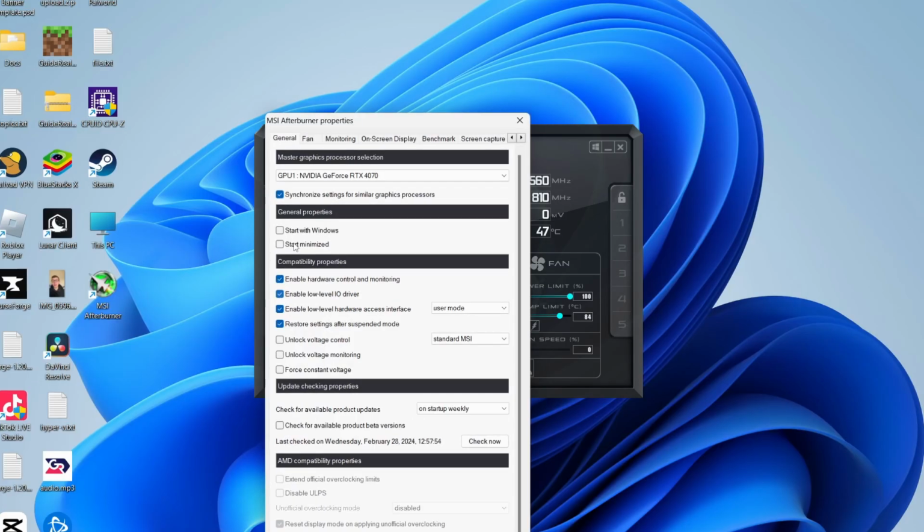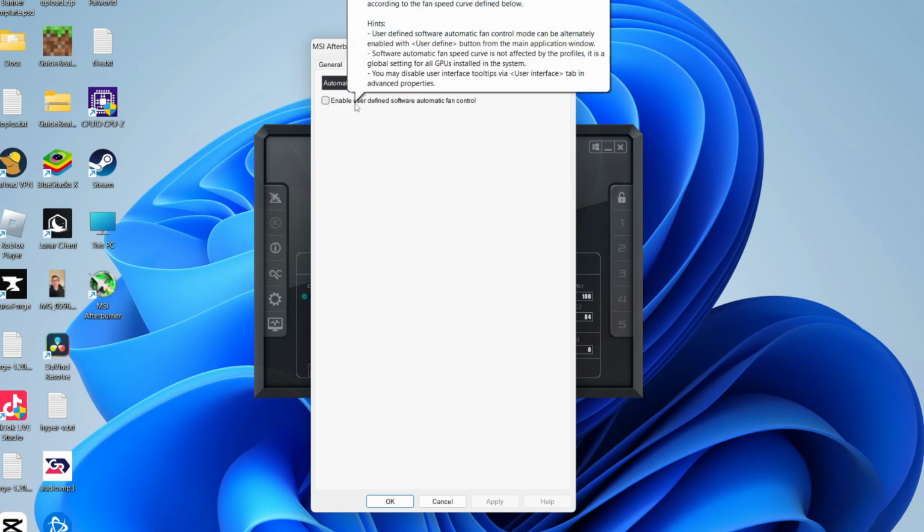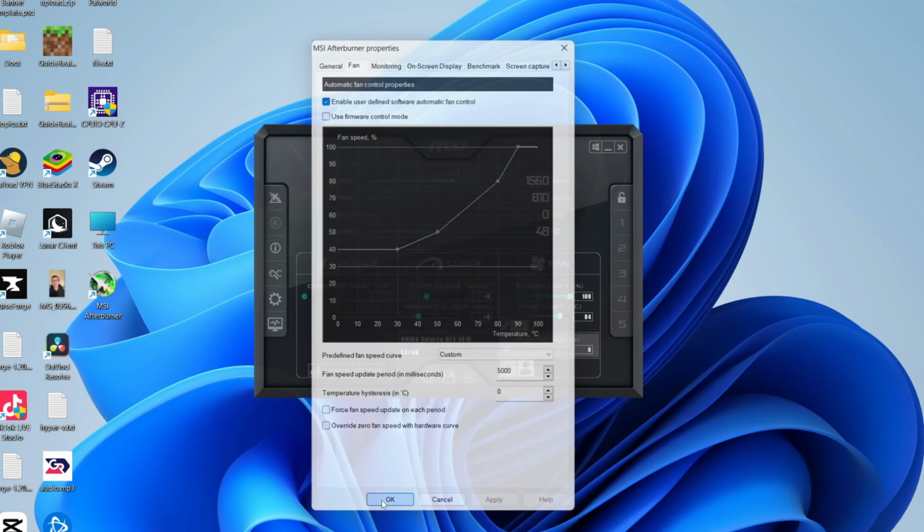Here we are in Afterburner, and what you need to do is come over to the left and go and click on the settings. In the top, you need to go to fan, and you need to enable user-defined software automatic fan control, just like this, and then you can go and click on apply at the bottom and click OK.